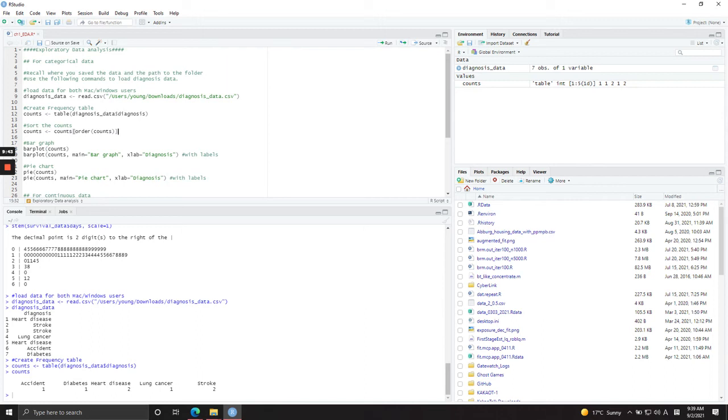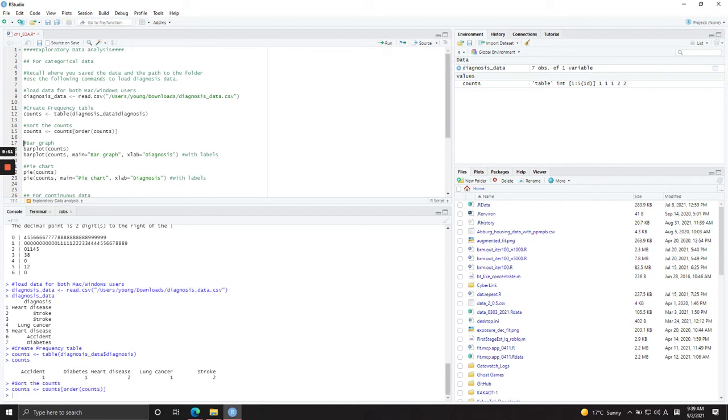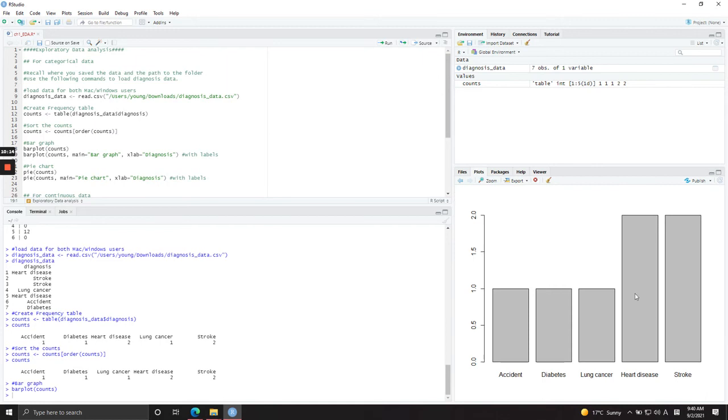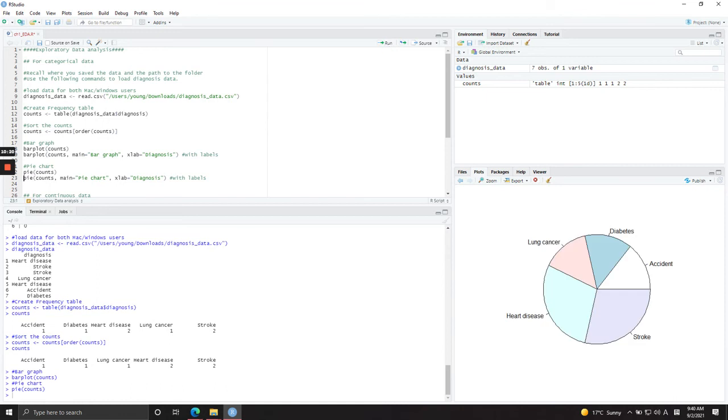And if you read the next line, if you run the next line, it'll sort your frequency table by counts. All right. So if you run that, and let's look at counts again, you can see that the smaller ones are in the front and the bigger ones in the back, so now it has been sorted out. If you want to create a bar graph, then you can run this line. Make sure your cursor is on that line, click run. There's your bar graph. If you want to create a pie chart, run pie chart. Yeah, there's your pie chart.